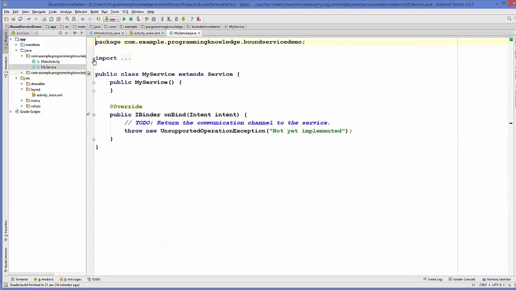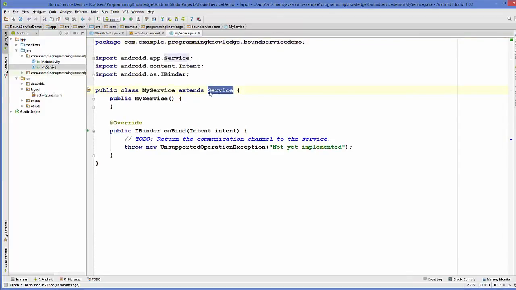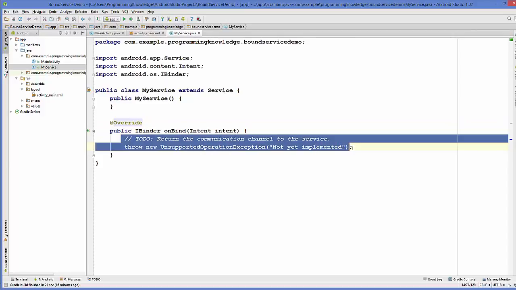And it's going to create this class which extends from the Service class. As we know from our previous videos, if you want to create a service, we need to extend from the Service class, and this is our class. And this is the onBind method which we have to implement when we create our bound service.